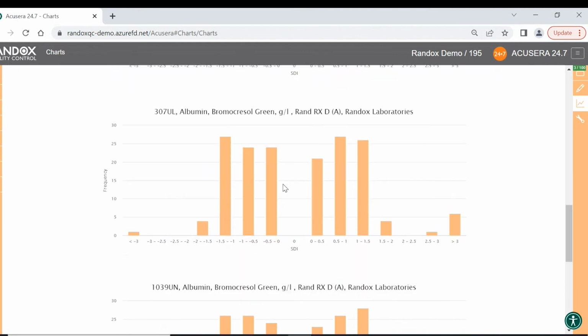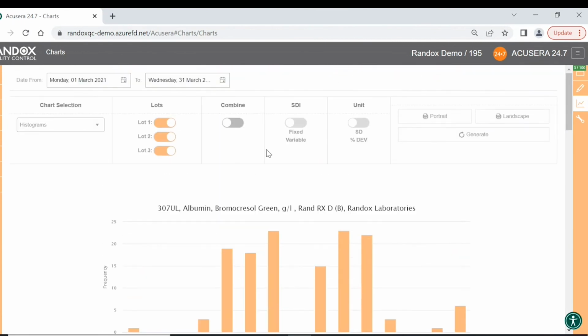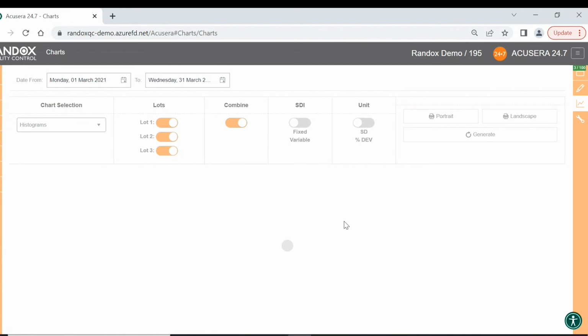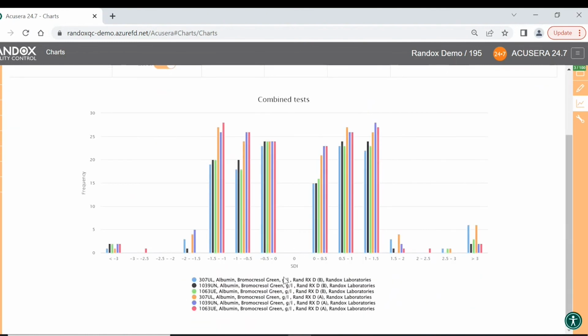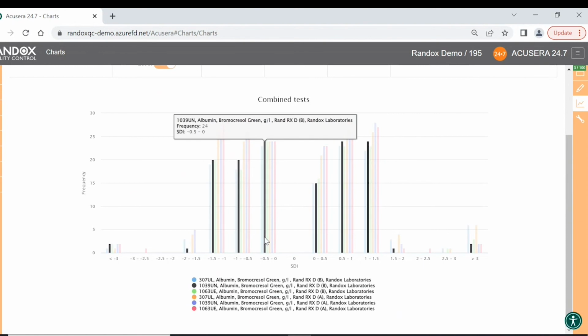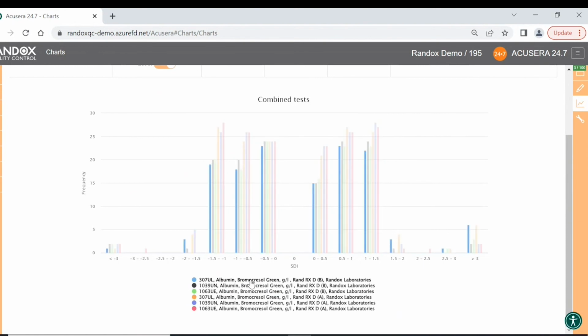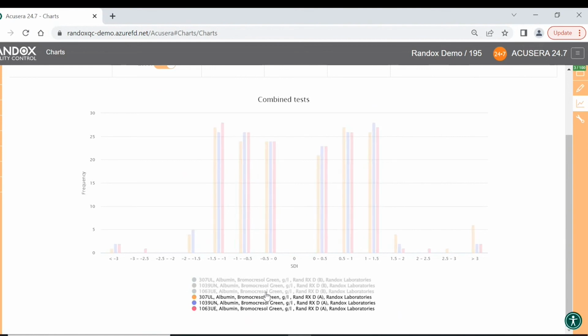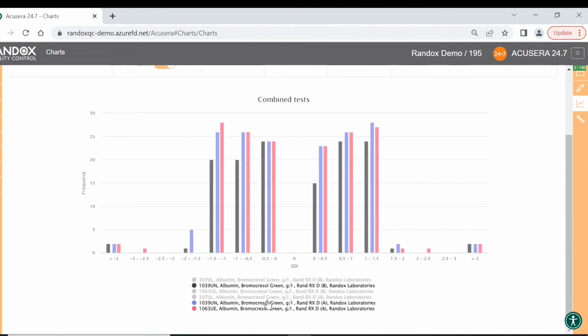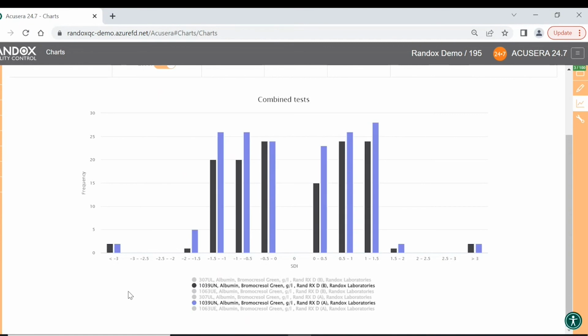And you'll see the same thing occurs for each lot. If we combine them, we get the same bar chart features as our Levey-Jennings, where each lot is shown as a color and is color coded, where we can choose what lots we wish to look at. So if we would like to specifically look at our 1039 UN tests and look at difference in instrument performance, we can then see that our instrument performance is slightly better for our Randox B, Randox XD-B.